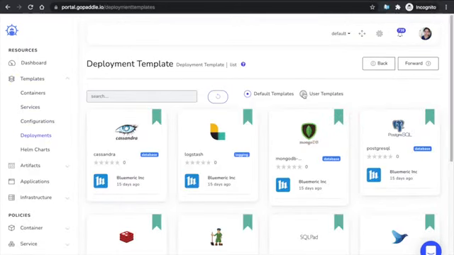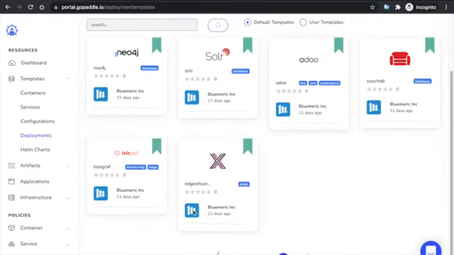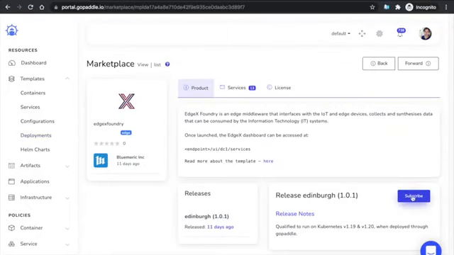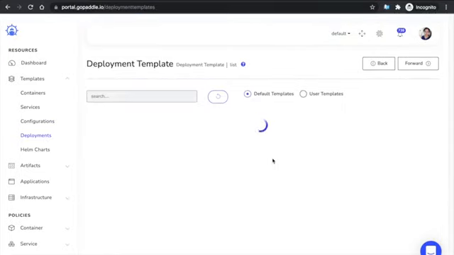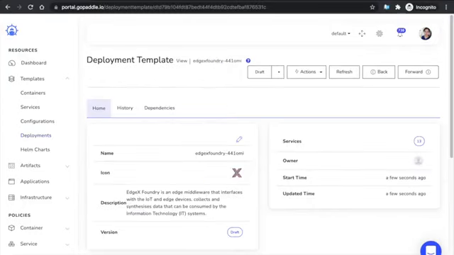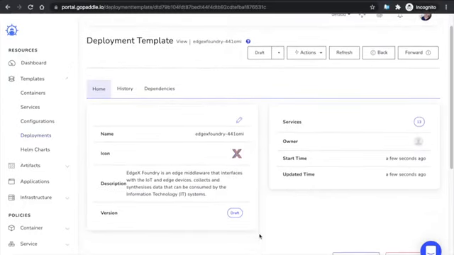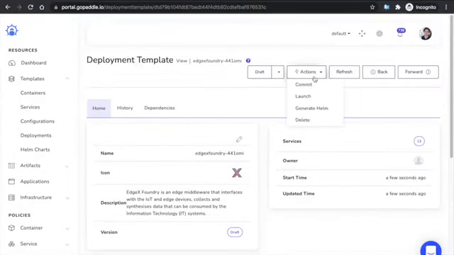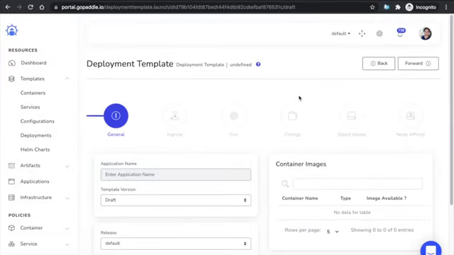Under the deployments, we get to see the different templates that are available in the marketplace. I'm going to be using this EdgeX Foundry template, and I'll be subscribing to this now. Once subscribed, these templates will be available under the user templates, and we can use this template to launch the application. We have a couple of services that are already there. I'm going to be launching this, but you can also generate a Helm chart out of this if you need. Let me launch this template on one of these clusters.